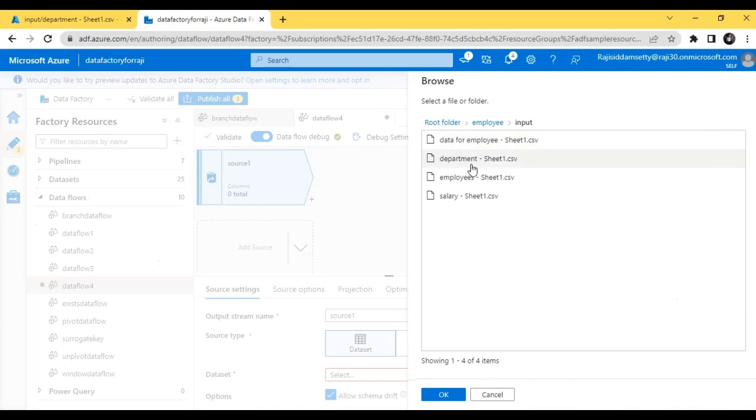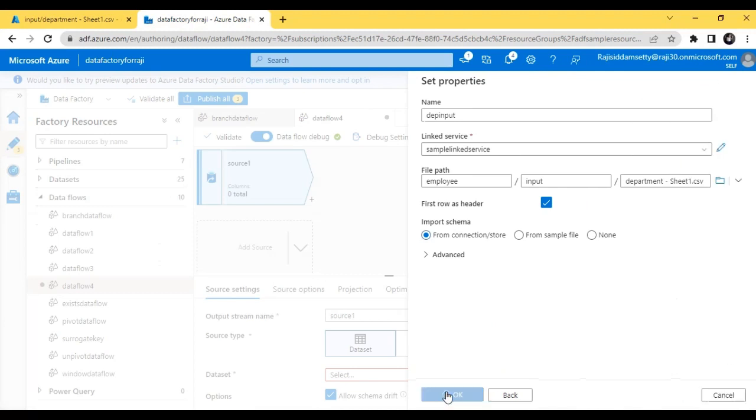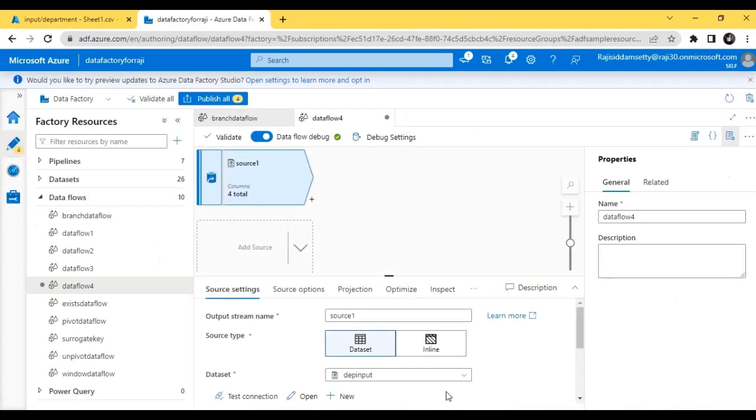So here, coming to our example, let us select the department sheet, click OK and click OK. Azure Data Factory supports flexible schemas that change from execution to execution so that you can build generic data transformation logic without the need to recompile your data flows. So we have created the data set.